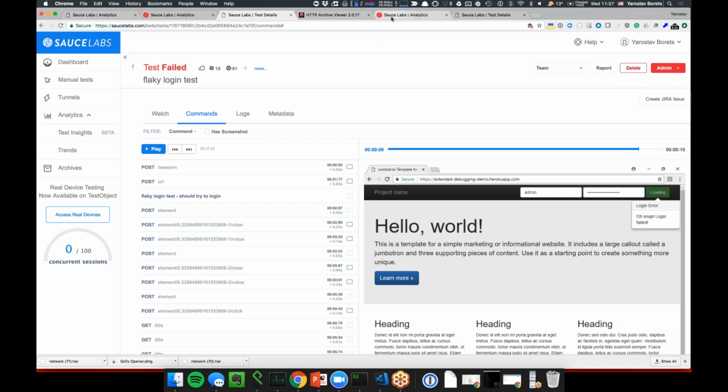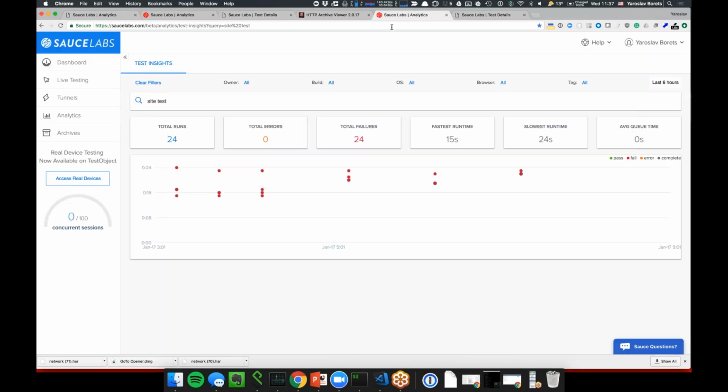So this is not data that they can view in the Jenkins plugin yet. They have to come back to the Sauce admin console to actually review the data and look at the HAR files and other metadata here. Precisely, yeah. Okay, so let me just quickly jump into one more example.